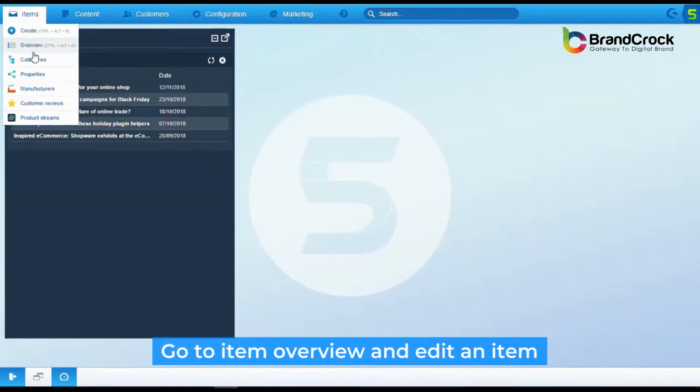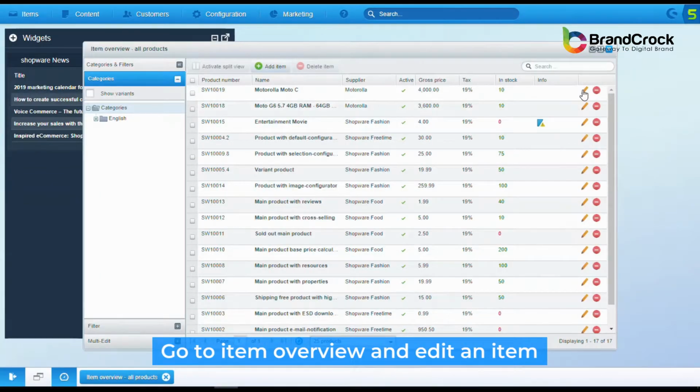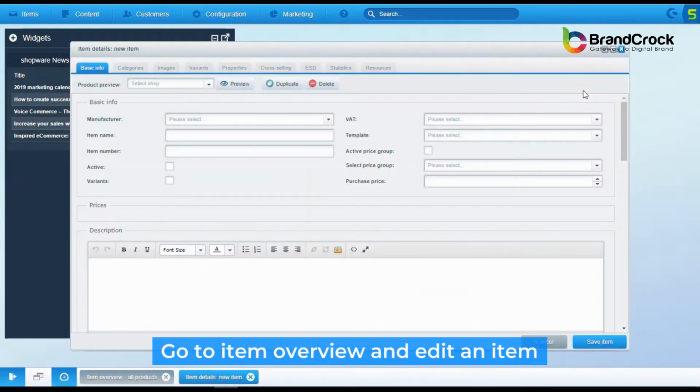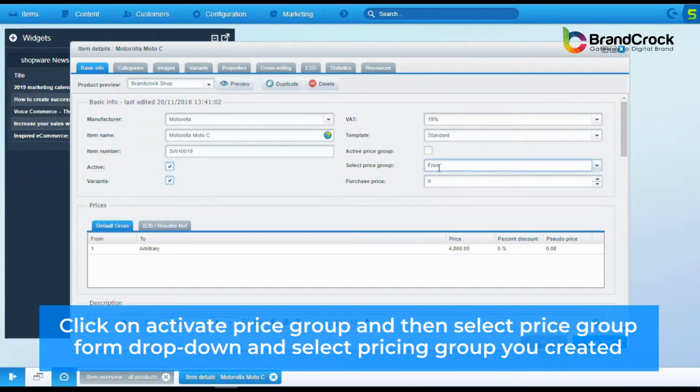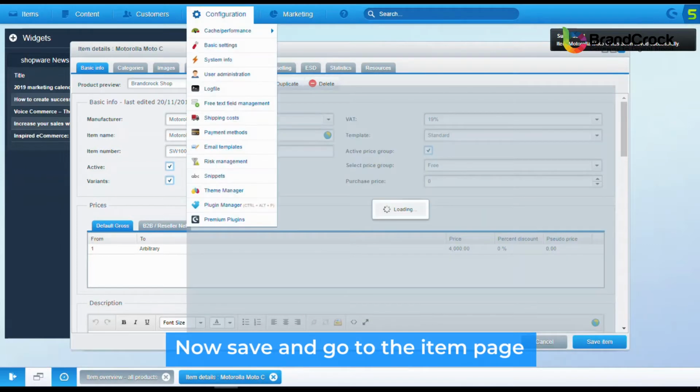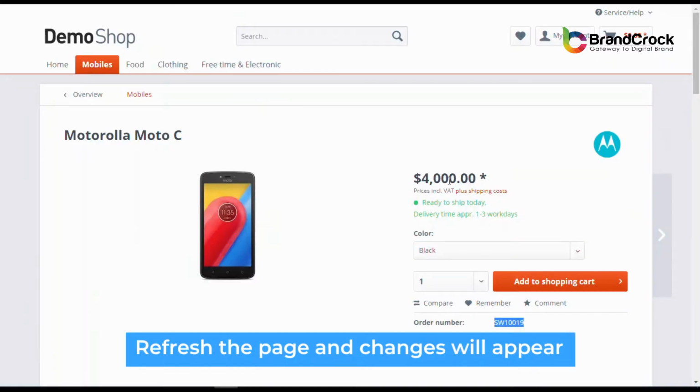Now add the current pricing group to an item. Go to Item Overview and edit an item. Click on Activate Price Group, then select the Price Group Form drop-down and select the pricing group you created. Now save and go to the item page. Refresh the page and the changes will appear.